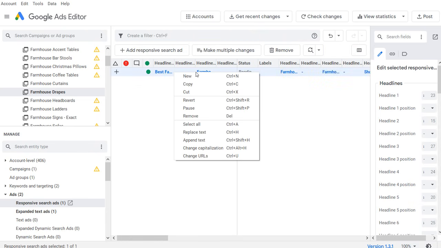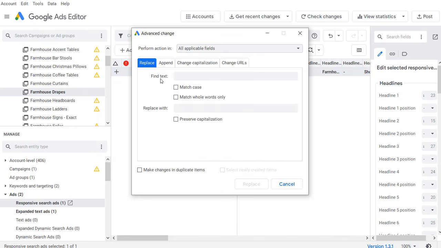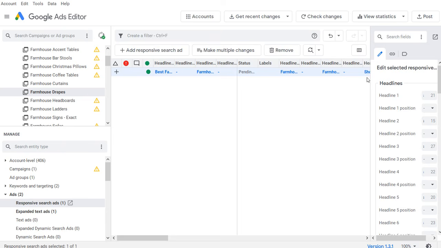So we can come here and we can just right click and come down to replace text. So we're going to find text. We could find curtains and just replace it with drapes. So we're going to see how this ends up working out. So we're going to click on replace. It's just going to do it for this advertisement.